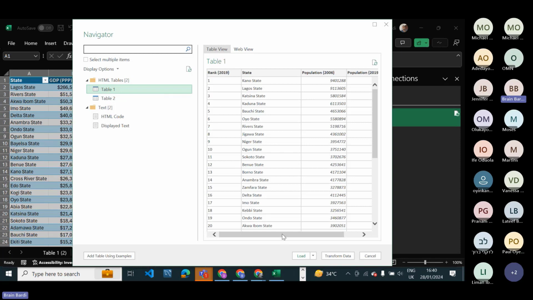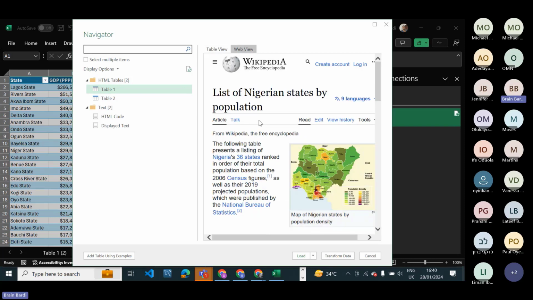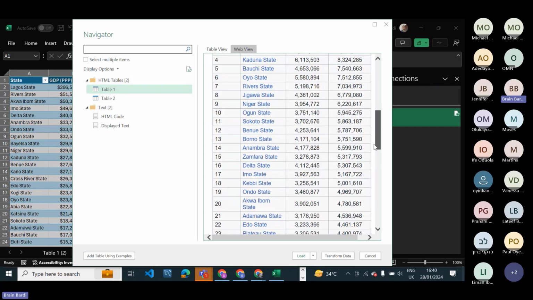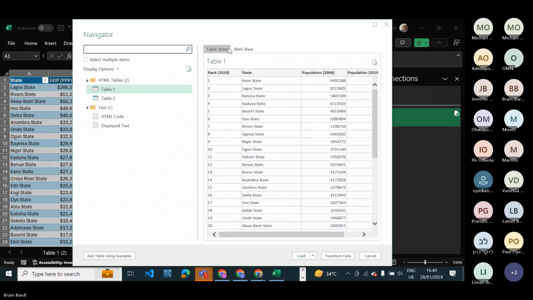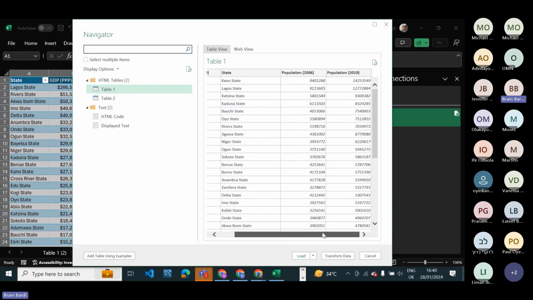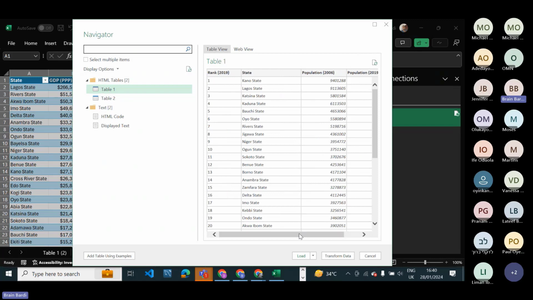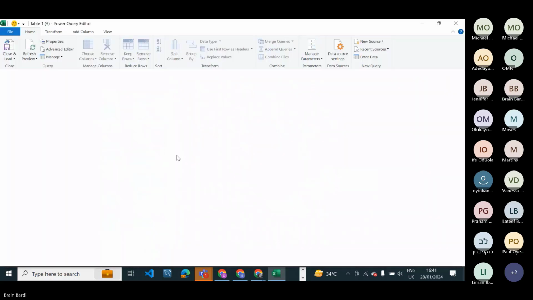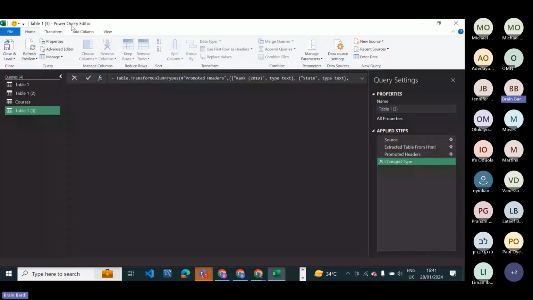So this was how the data was, and we didn't need all the information on the data. You can also check the web view. Instead of going back to the web page, you can check it on the web view. This is how it is on the internet, so this is how the data appeared. We didn't want all this other information. So in order to transform, remove the ones we don't want and make other edits, we had to click on this Transform Data, which automatically pops up Power Query for you. You can see it here titled Power Query Editor.